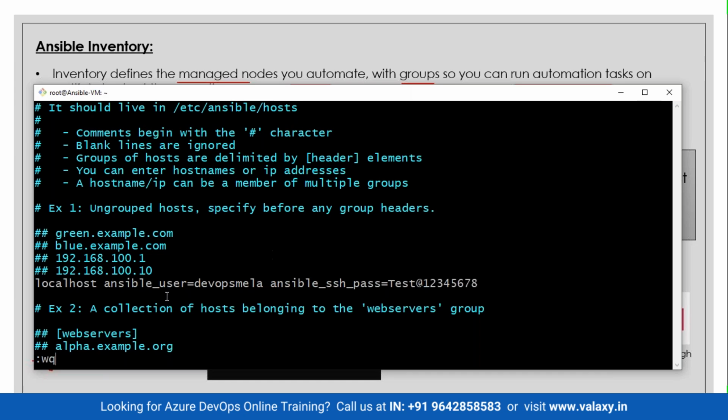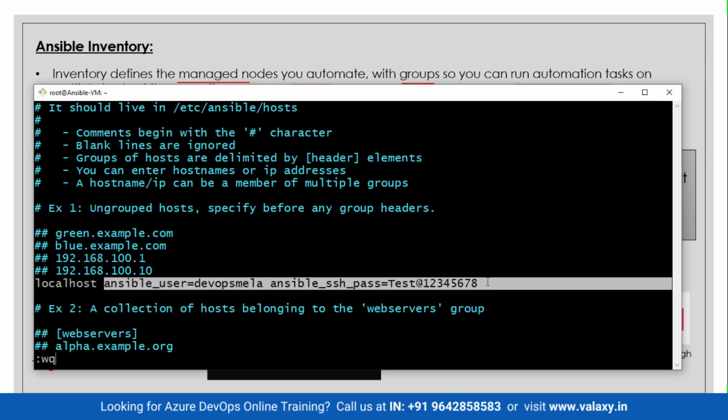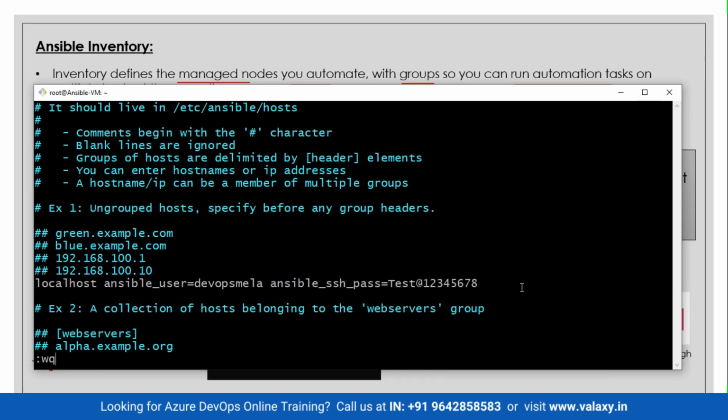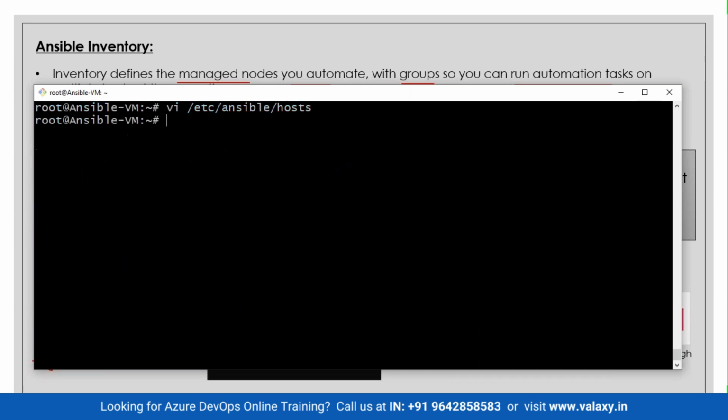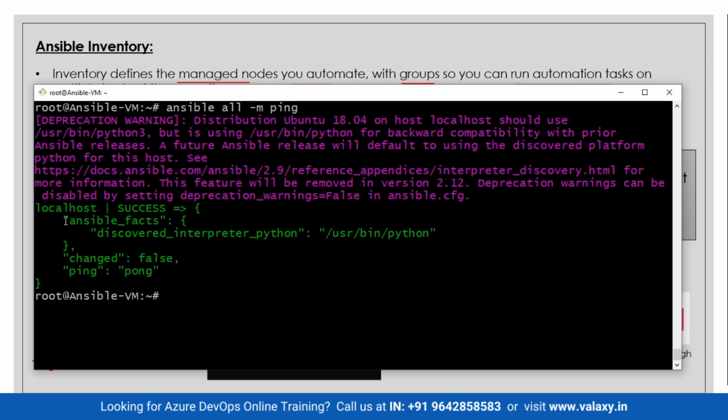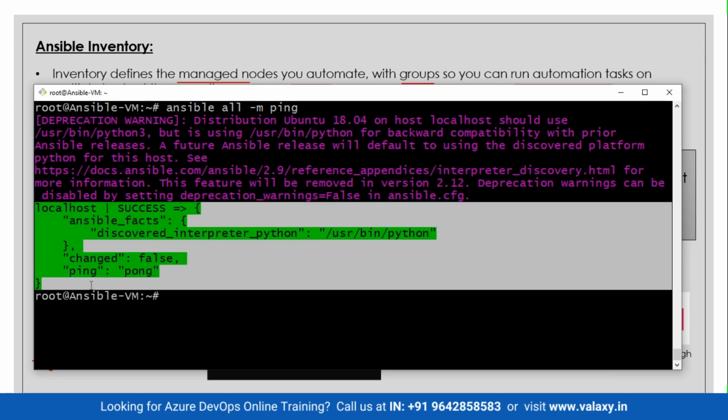This is how you will be passing variables, host variables. You can also pass the port. If you don't want to connect on port 22 and want to connect to some other port, you can also have that port defined over here. Okay, now let's run the Ansible command without the -k option. Working perfect.